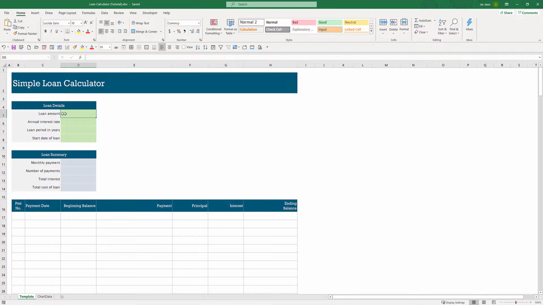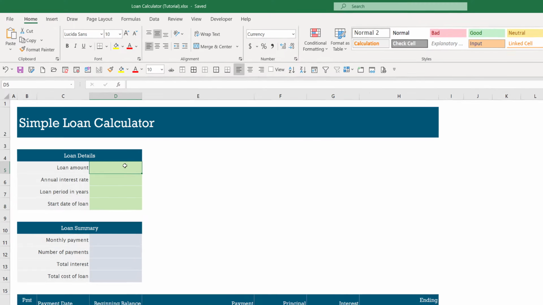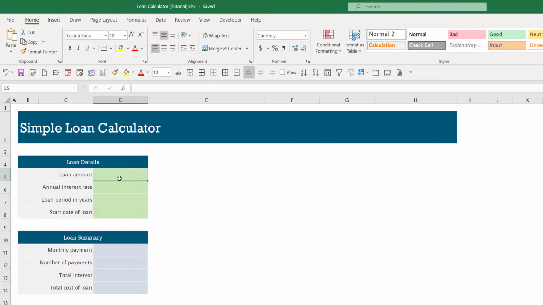So first, we're going to create a list of named ranges. We're going to create the named range for all our input fields. So here I'm going to select my loan amount, and under the cell reference box, I'm going to name this cell loan amount.